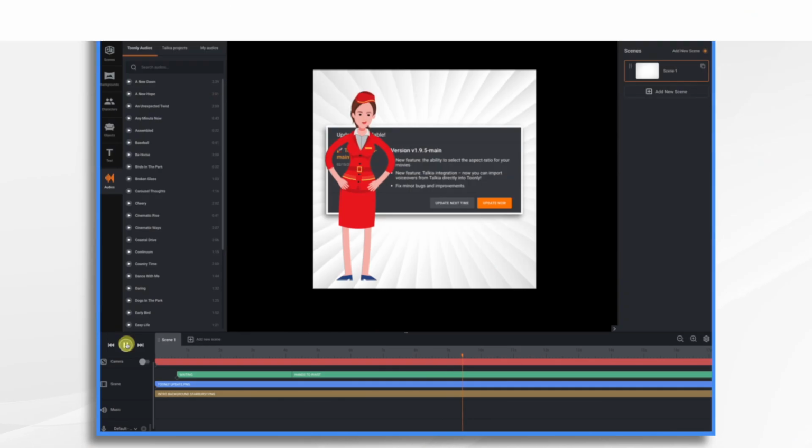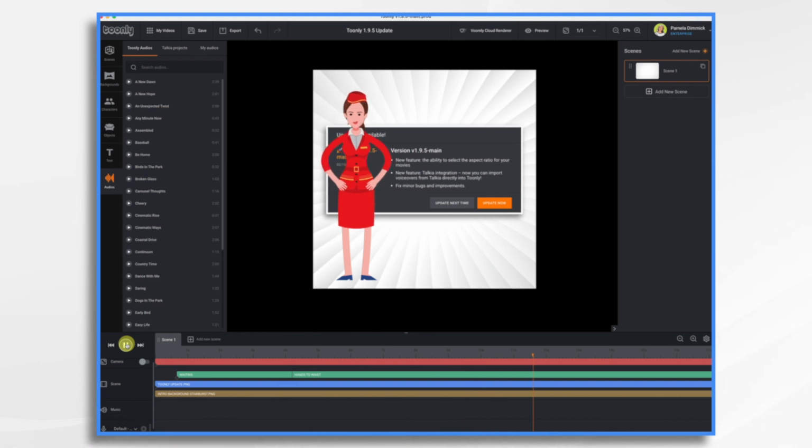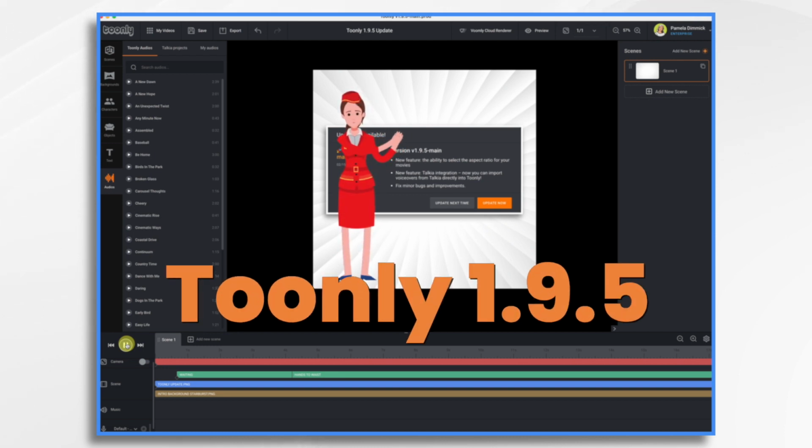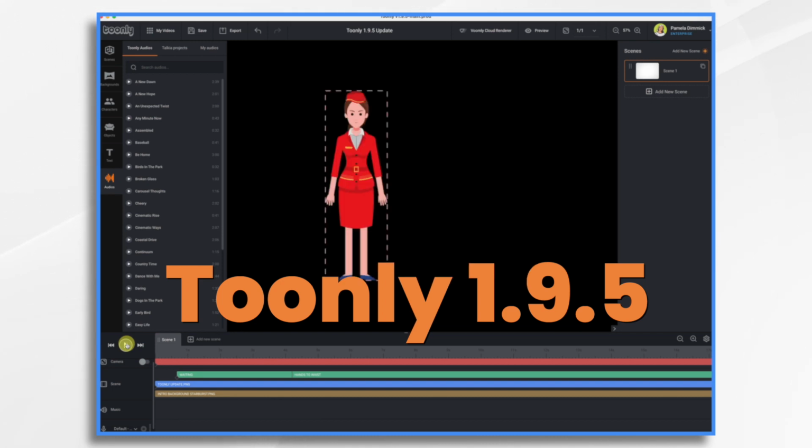One of the most requested features in Toonly is finally here, the ability to change the aspect ratio of your Toonly videos. We've also included a new integration with Talkia, which means you can now import your voiceovers from Talkia directly into Toonly. Plus, the team squashed a few bugs and made a few minor improvements in Toonly version 1.9.5. Ready to get started? First, make sure to update Toonly when prompted so that you're working with the latest version.